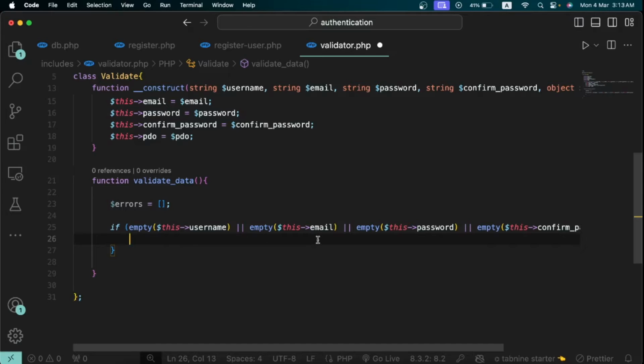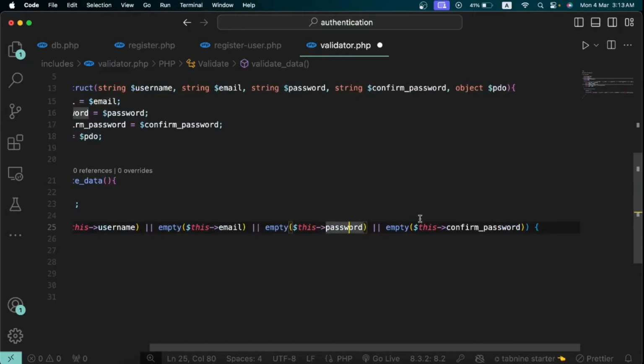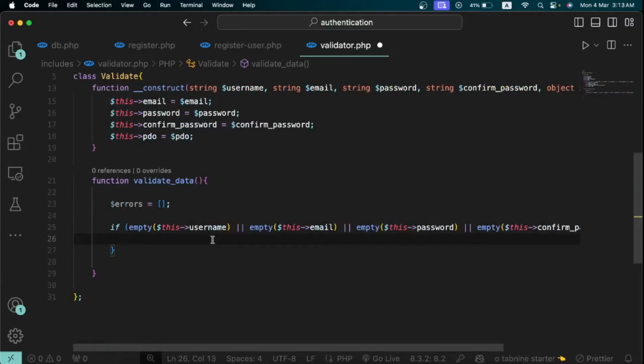So if any of these fields are empty, if the username field is empty, or the email field is empty, or the password or the confirm password, what we want to do is create a new error and save it to this errors array. I'm going to say errors, and in here I'm going to name this error incomplete form, and I'm going to equate this error to please fill all the fields. I think it's supposed to be incomplete.